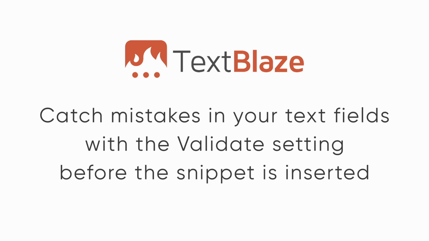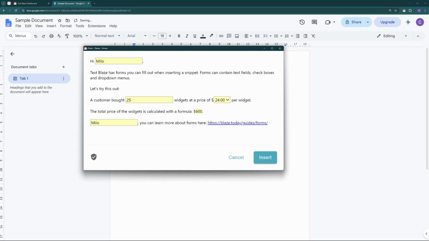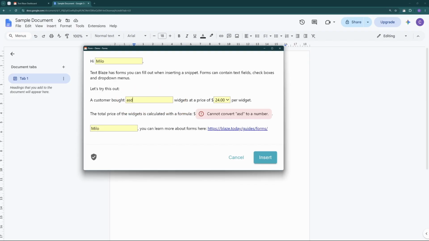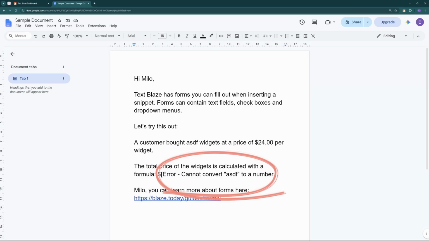In this video, I'll be showing you how to catch mistakes in your text fields with the validate setting before the snippet is inserted. Let's start with this demo snippet. This field requires a number. Any other input will cause an error. That's where validate comes in.